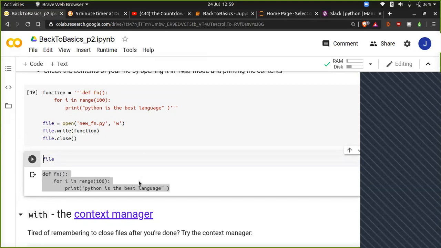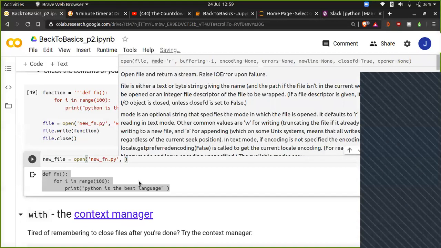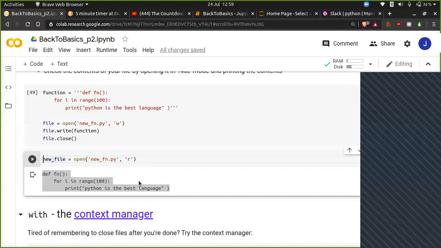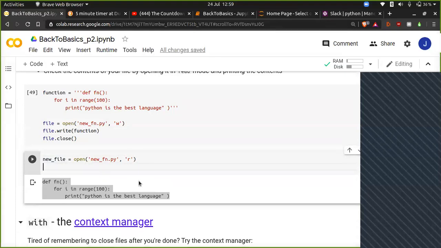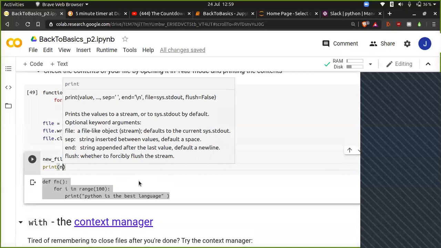File, let's call it new file. Why not? Equals open .py, and we're going to be wanting to open it in read mode rather than write mode as we did last time. Let's print out the contents of the file.